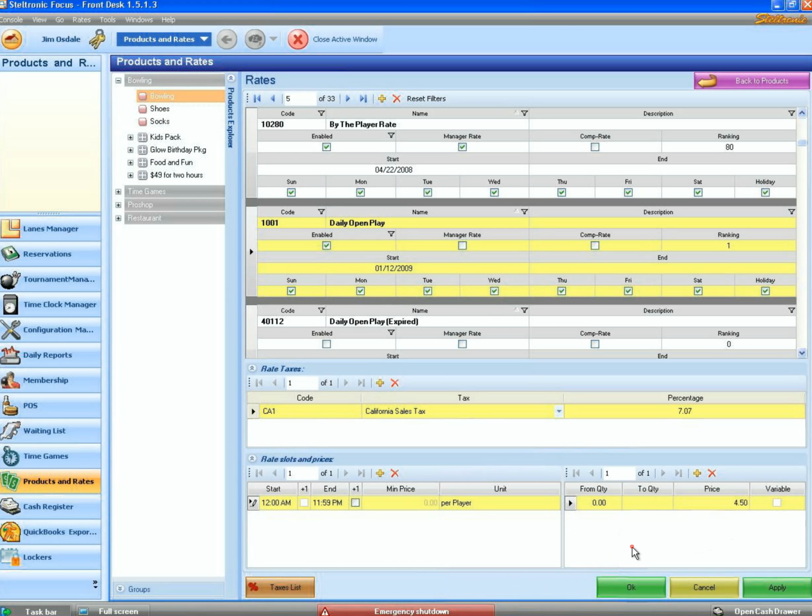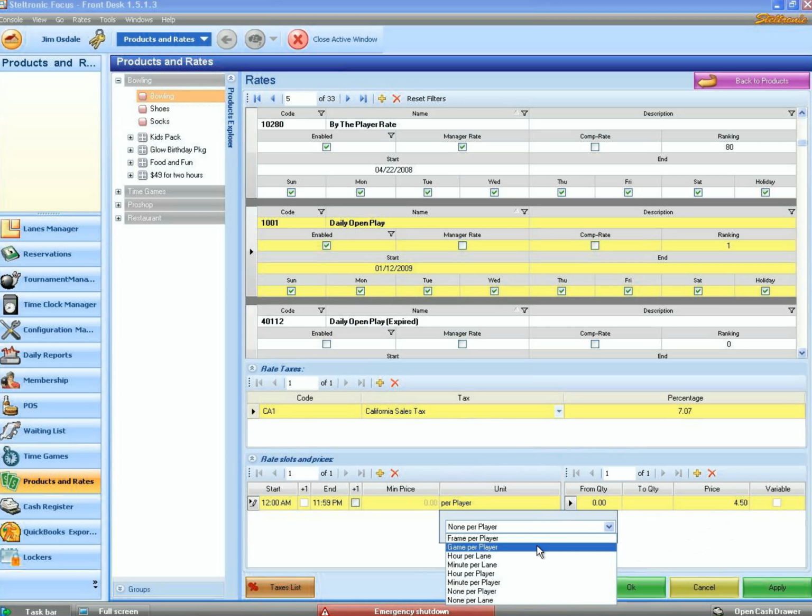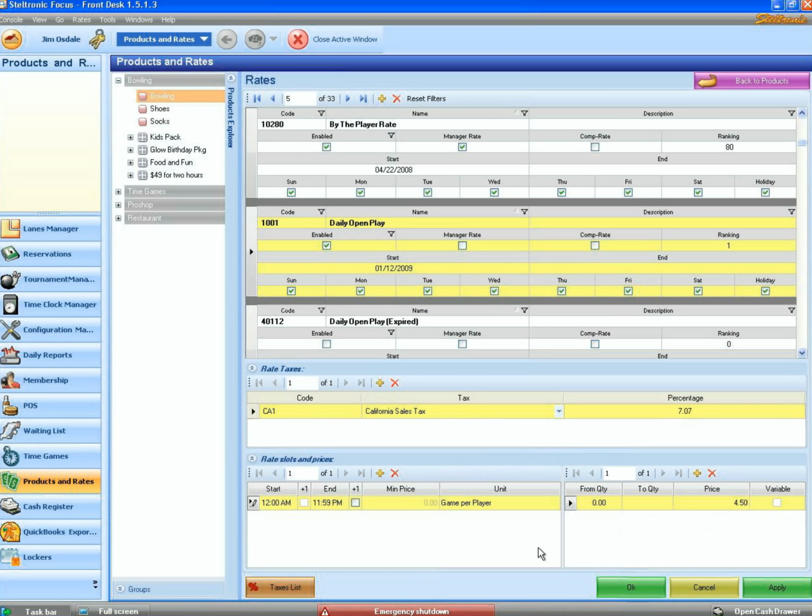Okay, continuing on. Once I've made all of my changes, I can see here that I'm going to charge $4.50, and I'm going to change this back to games per player. So it's going to charge $4.50 per game per person on the lane. I can click on Apply. If I click on OK, I am taken completely out of this screen back to the regular bowling.